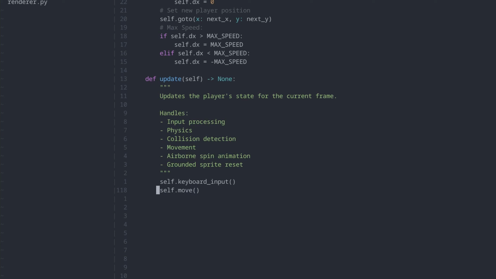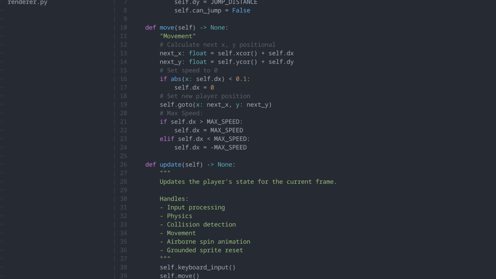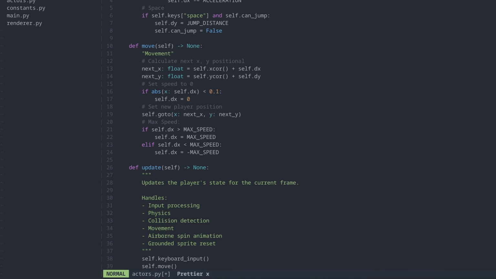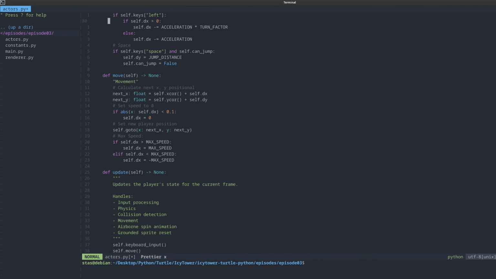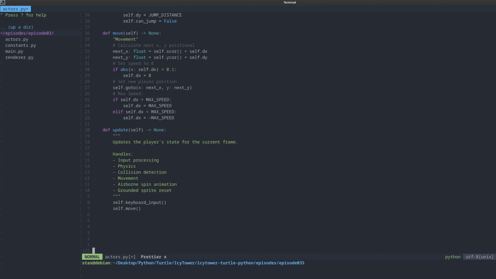Later on, we'll also add things like gravity, friction, jumping logic, collision detection, and animation. And this update method is where we'll tie all those things together. So think of update as the master method. It handles the player's behavior for the current frame and makes sure everything runs in the correct order.